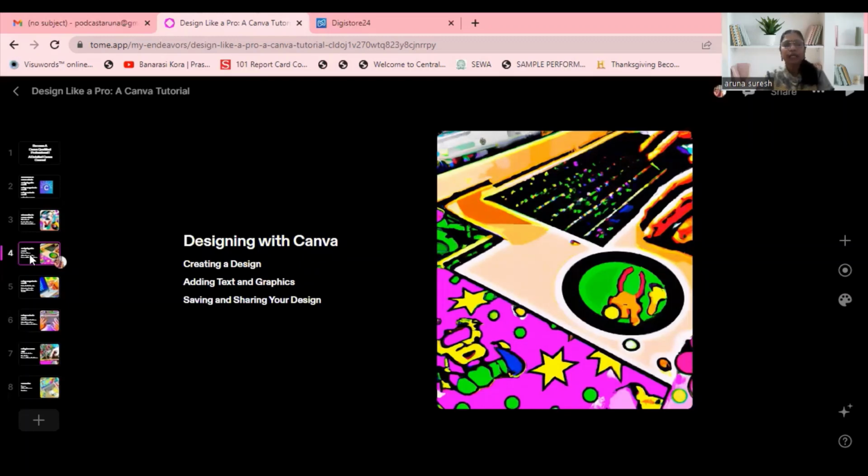So under the designing with Canva title, you will be learning to create a design, to add text and graphics on your post, and also you will learn to save the design you made and share it with anybody through email, or various other methods are also available.